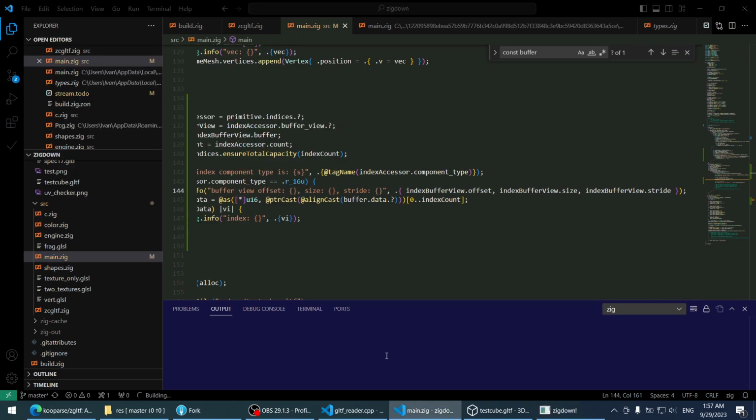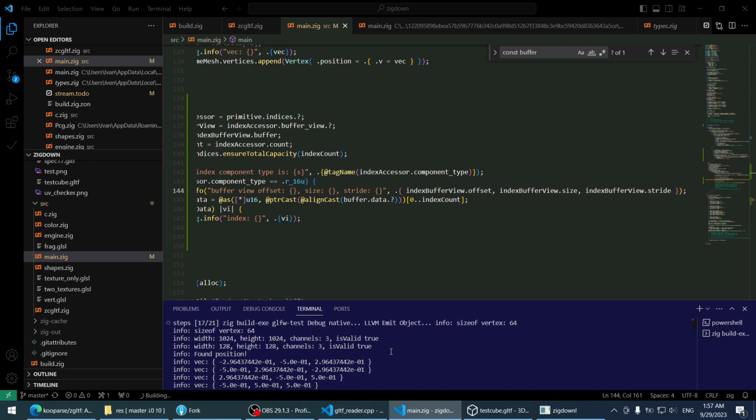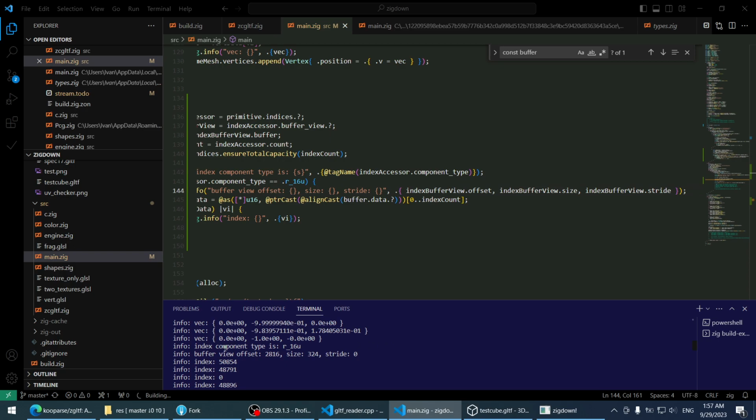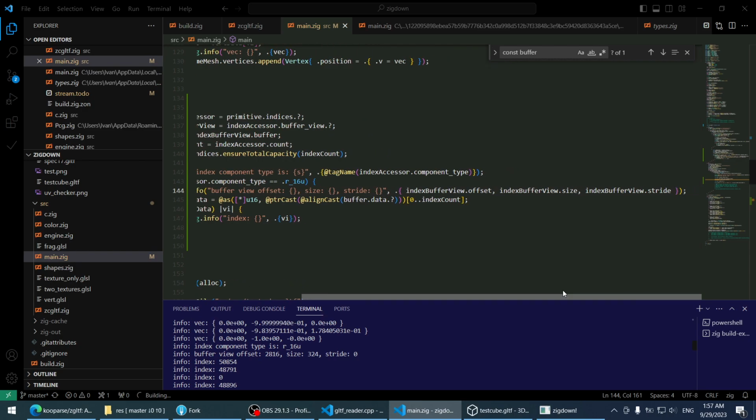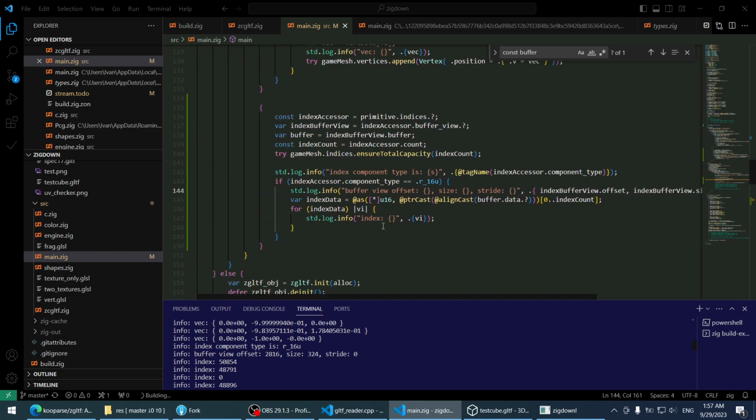Okay, what does it say? Buffer view. Offset. Okay, size is 300 and stride is 0. Offset from the beginning of the buffer. Right, but I already have a pointer to the buffer. How come stride is 0? Oh, stride 0 because it's not interleaved. Okay, so that doesn't really help me, right?